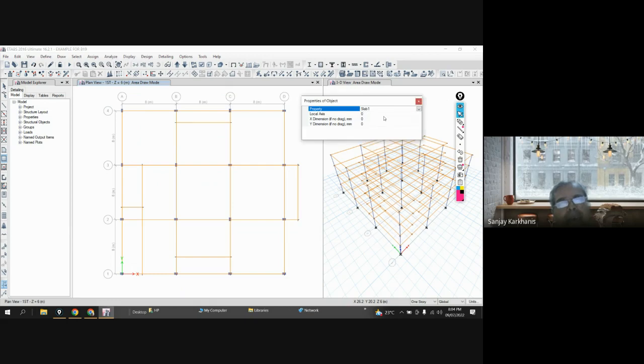So these are my default story options. But I don't know what they are. So I have to define a slab which I want to create. Anything you can create only after you have defined it.